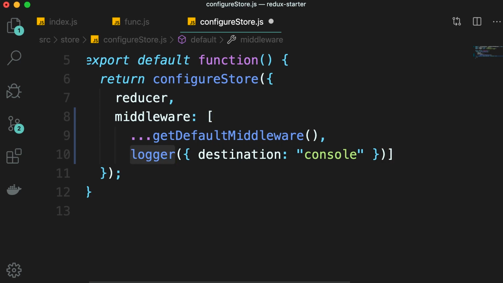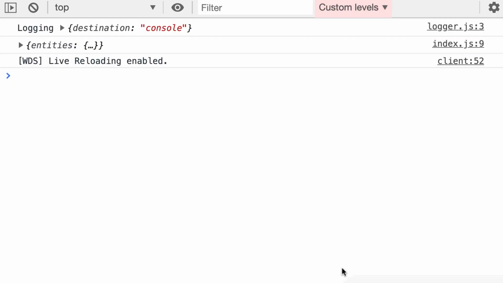Okay? Now, save the changes. Back in the console, the error is gone. So Redux Toolkit automatically brings Redux Thunk for us.